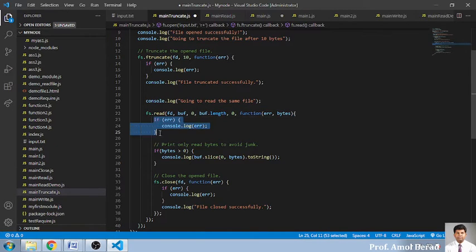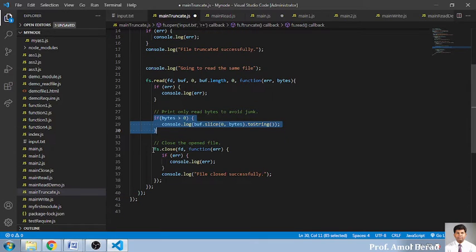If there is an error, that will be displayed. If there is no error in reading, the file will be read in a very systematic way, bytes by bytes will be displayed on the screen. अब ये सब काम खत्म होने के बाद we will be doing the last operation, that is closing of a file, and it will be completed with this one.